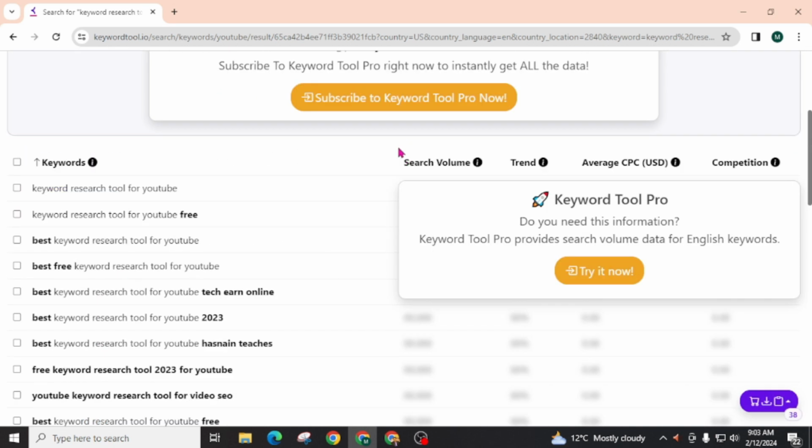If you purchase the pro version of this tool, then you will get the search volume, trend, average CPC, competition, etc. But for the free version, you will just get the keyword, and this is sufficient for now.